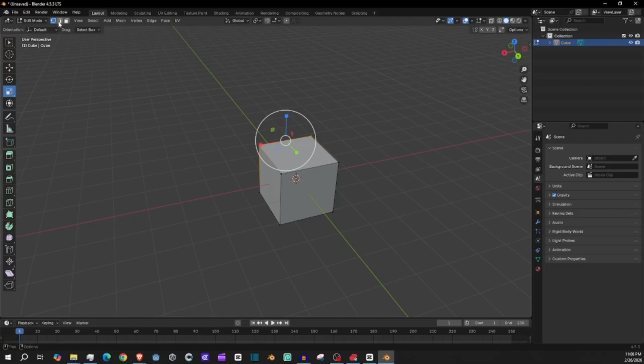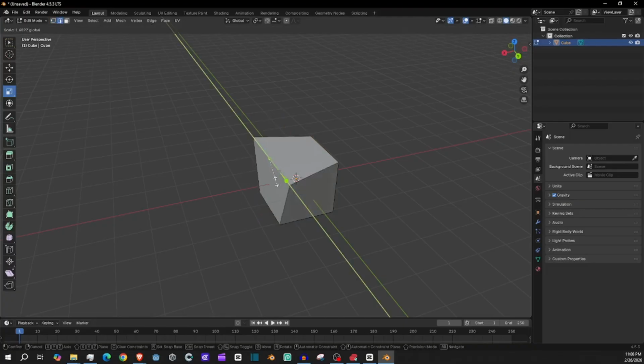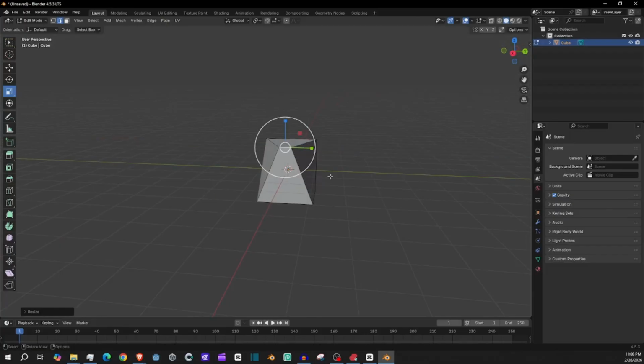Now we also have the edge mode, which is if I wanted to grab an edge and affect an edge overall and not just one vertice or separate vertices, I could do that.